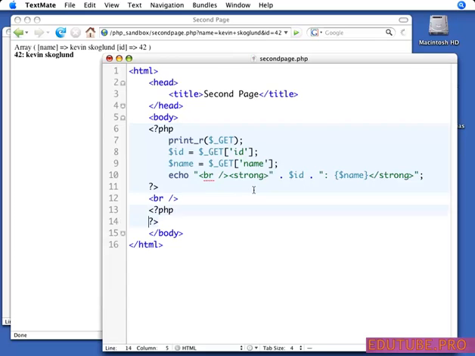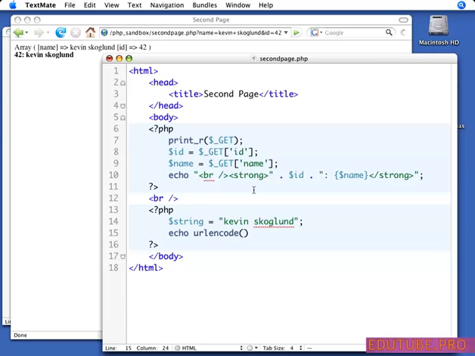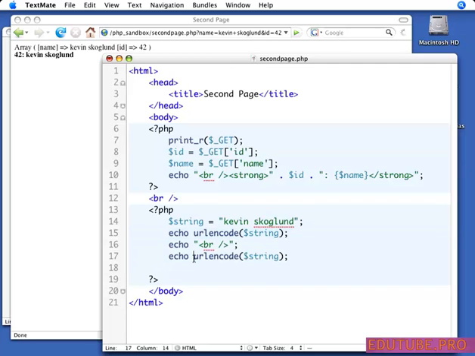So we've got PHP, and let's make a string. Let's say that our string is just equal to Kevin Skoglund. We'll just work with a space for now. We can echo back the urlencode of string, and then we'll go ahead and echo a BR, and then we'll do the new one, which is rawurlencode, and it just simply has the word raw in front of it. And we'll see the difference between those two.